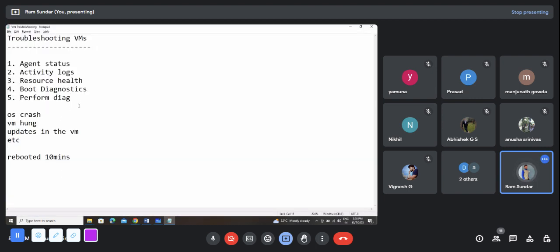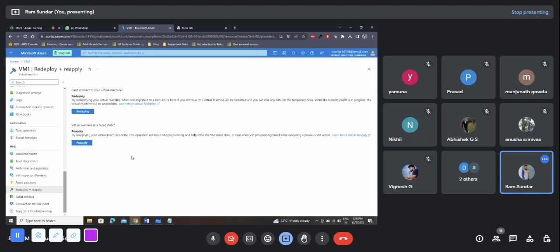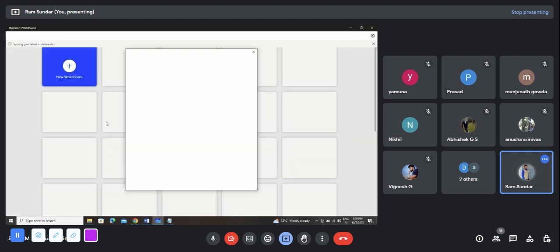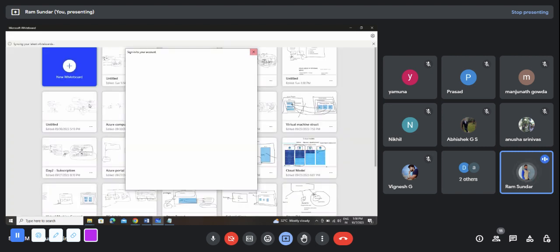This also comes under troubleshooting. Redeploy, reapply, and this is an interview question also. First we see about redeploy. Redeploy means, I will just show in a picture also so that it will be more clear.